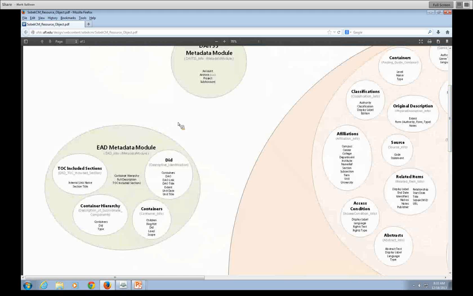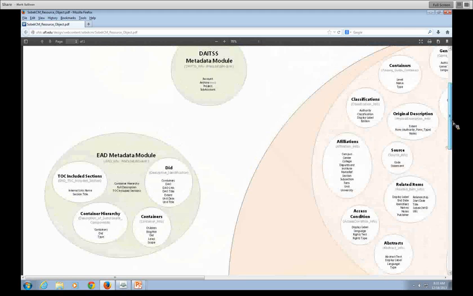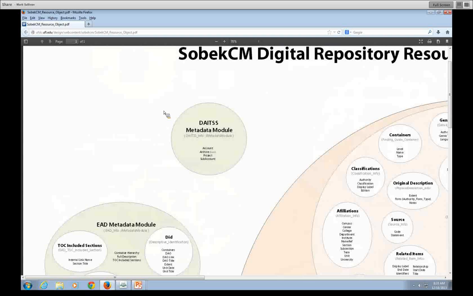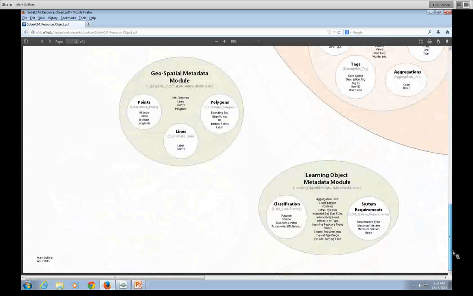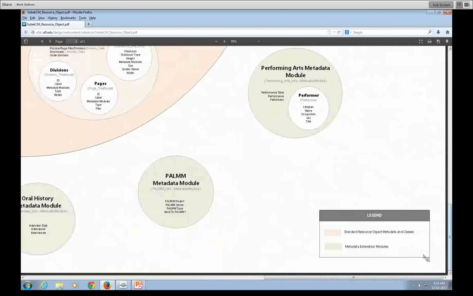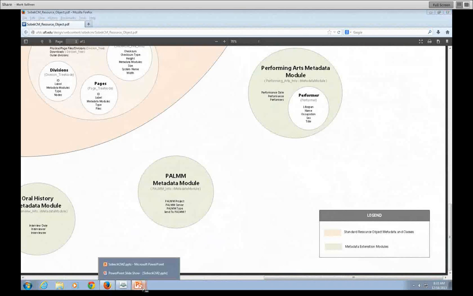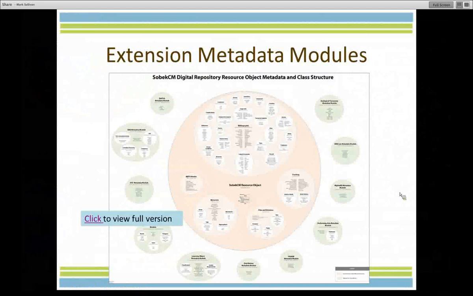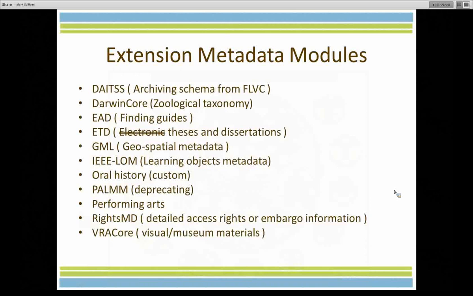Here's an EAD metadata module. We have one for the Florida Digital Archive, dark archive. Learning objects we pointed out. So there's a whole list of these. We have about, as I said, 10 of these. And here's the list of what we have. We have dates. This is really for archiving, an archiving schema for a Florida-centric system. We have Darwin Core, which represents zoological taxonomies. So we're looking at kingdom, phylum, those kind of things.